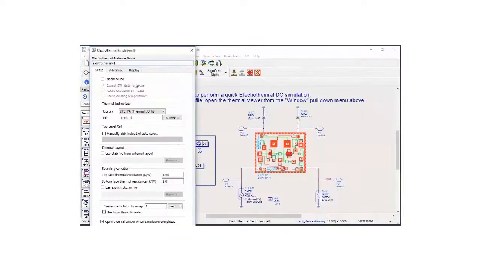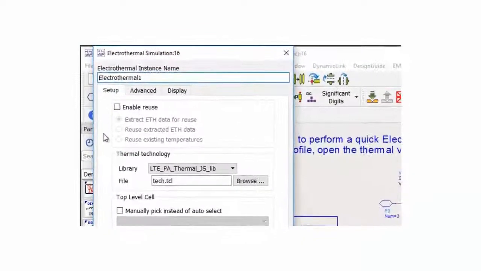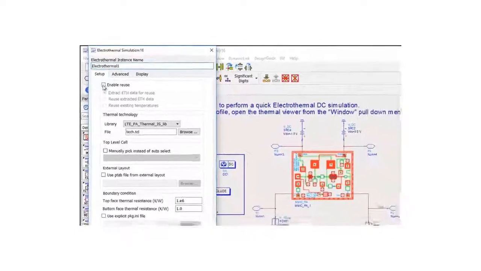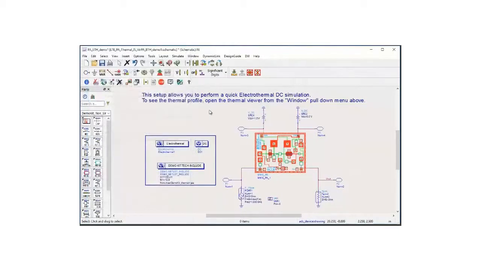This is an LTE power amplifier electrothermal simulation setup page. Click and open the electrothermal simulation controller and notice the new section at the top labeled Enable Reuse. This is new in ADS 2017. If we do not check the Enable Reuse box, then a full electrothermal simulation runs as it did in previous ADS releases. Here, let's try it.